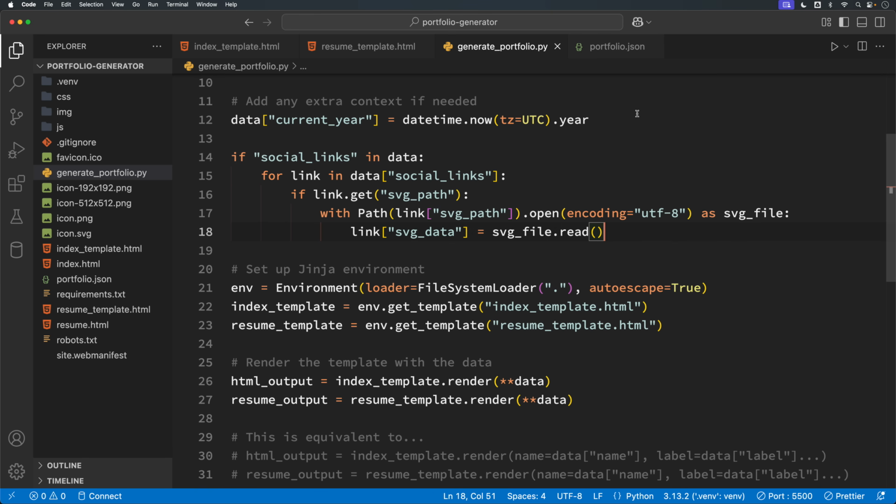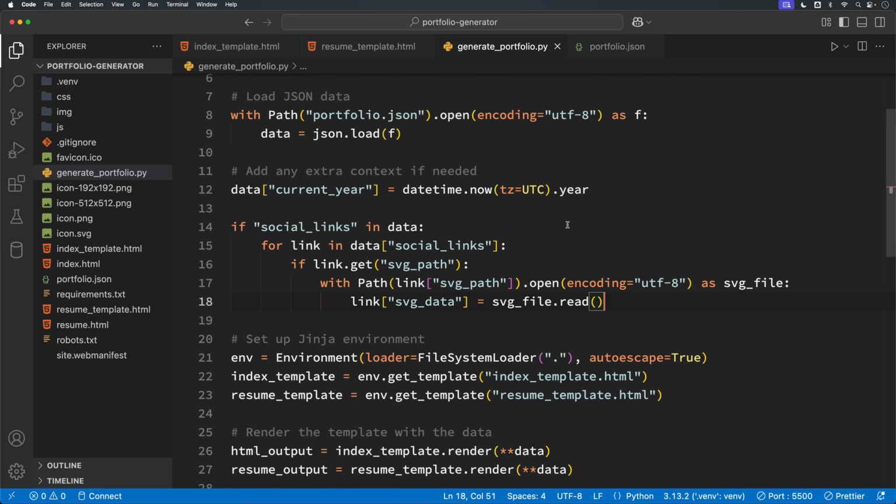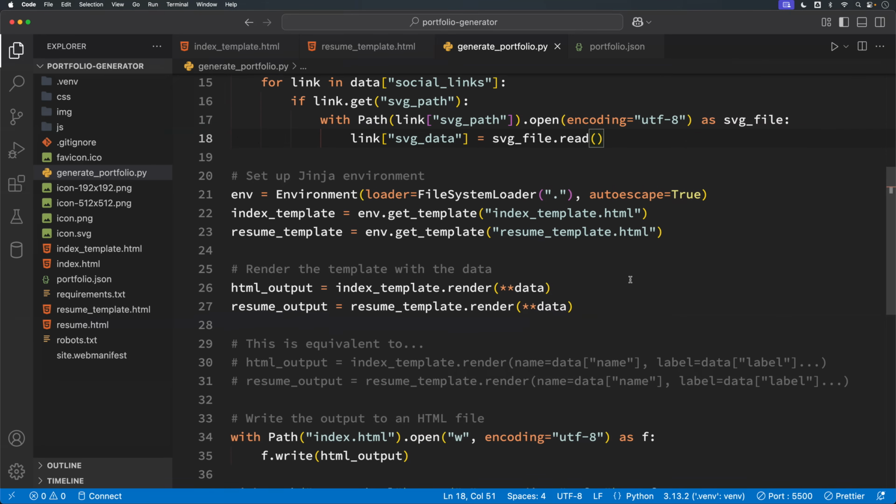So that allows us to keep our JSON nice and clean without putting in the full contents of the SVG data in there, and just putting that file path, and then just adding that in here in the Python after we read in that file. So adding extra stuff to the data like this before passing it into the template might not be something that you need to do when working with Jinja templates, but just in case you do, I wanted to have a couple of examples in here just so we could see what that looks like to add to our data before passing it to our templates.